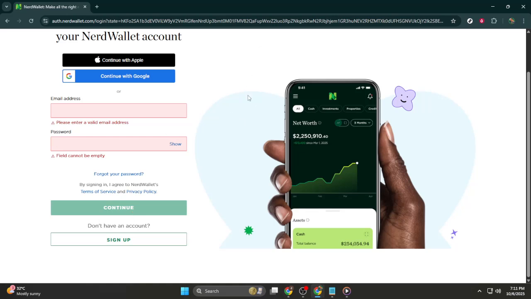Sometimes NerdWallet may require additional steps like two-factor authentication. If prompted, follow the on-screen instructions carefully, which might include entering a code sent to your email or mobile device. This security measure ensures that your account remains protected.